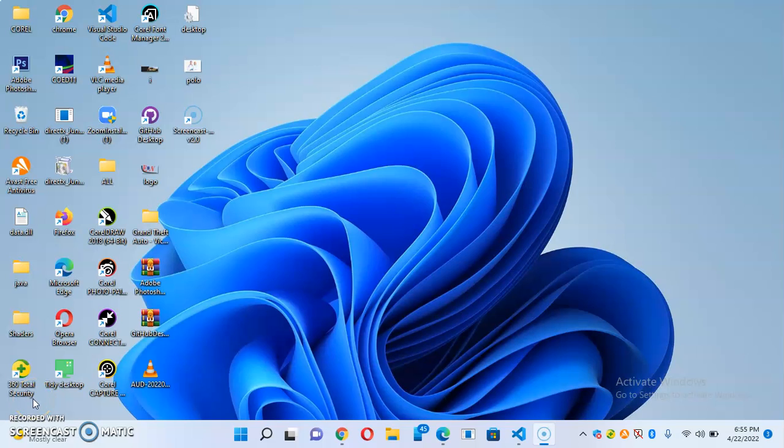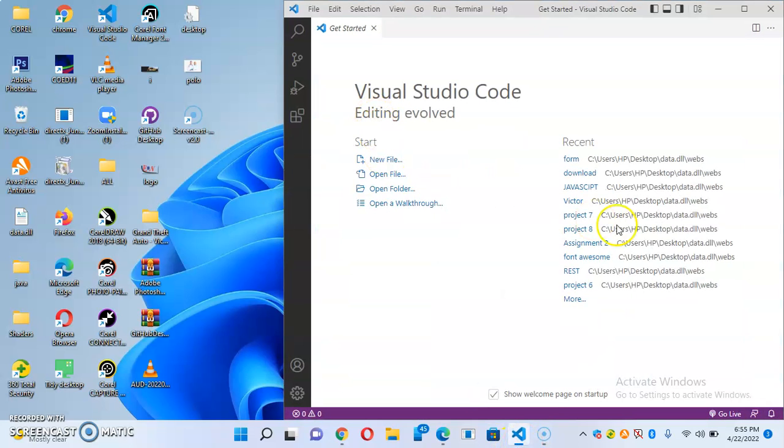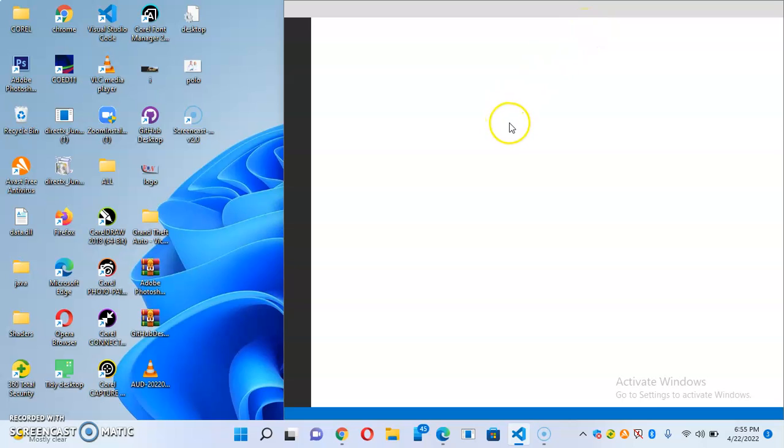And in this course, I'm going to teach you how to create a form tag using Visual Studio Code HTML. So I have my Visual Studio Code already opened down here, so I gotta click on it. Then I've created a folder named form folder, so I gotta click on it right here. My Visual Studio Code is opening.